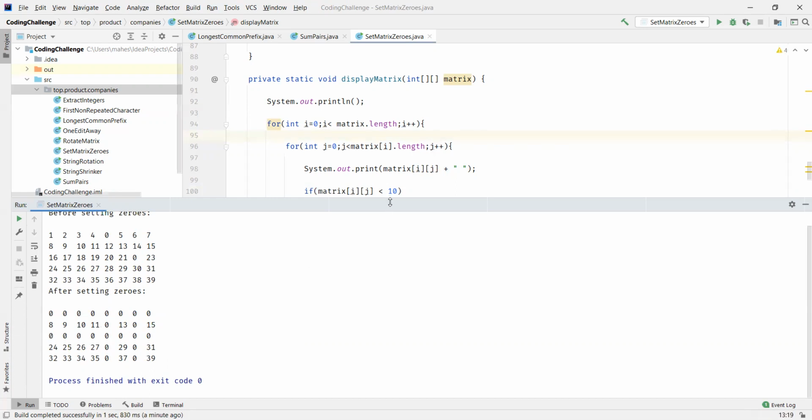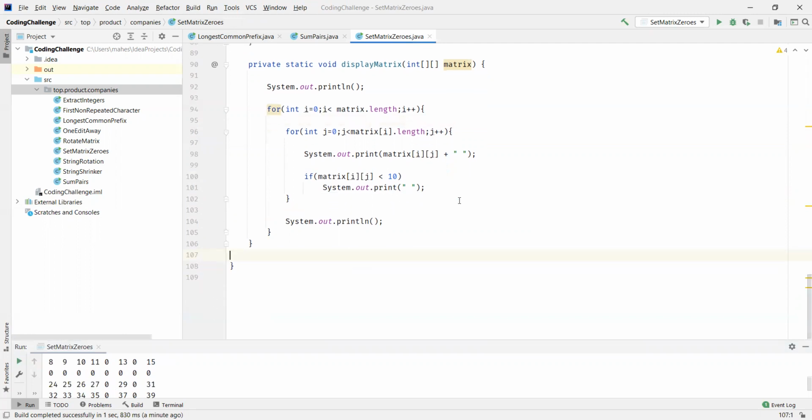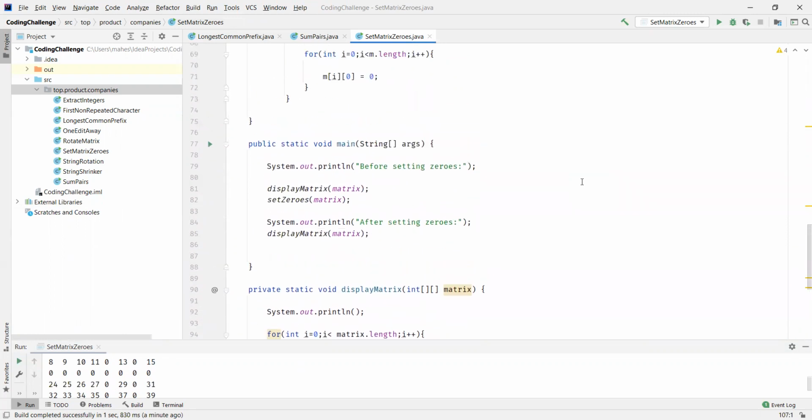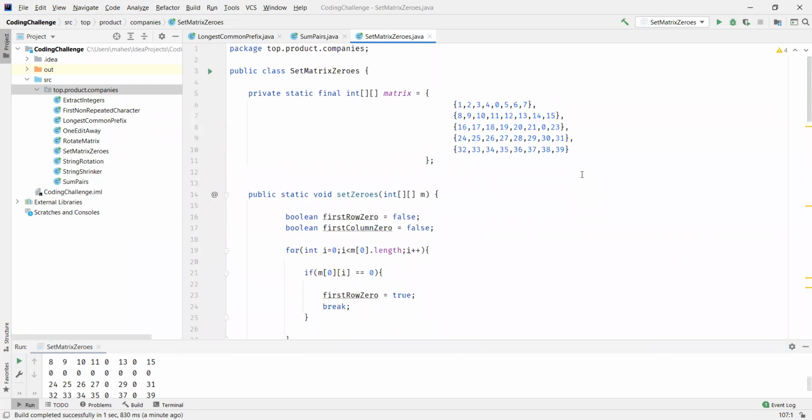So this is how we solve the problem of setting matrix zeros, right? Without using any extra space. You can clearly see it here. We didn't use any extra space. We did solve this problem in place without using any extra space, right? So this is how we can actually solve the problem of set matrix zeros.